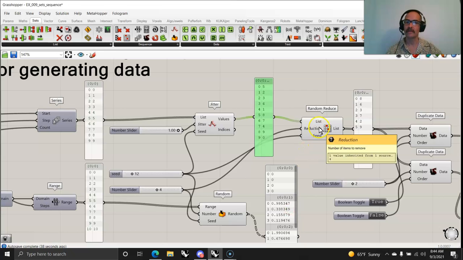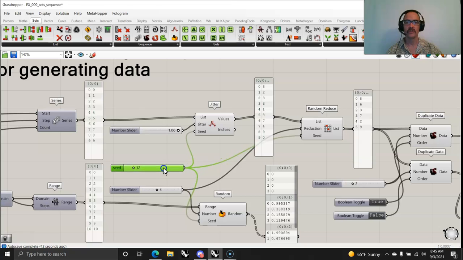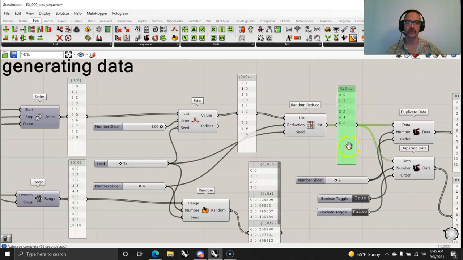And then I've put on a random reduce, which is nice. You can take a list. You can say I want a reduction of 12, a seed that's adjusting, but a reduction of 4 numbers from that, and it's randomly reducing 4 from that. As we see, you'll see the output of that, and I'm looking over in this panel tool to see that.